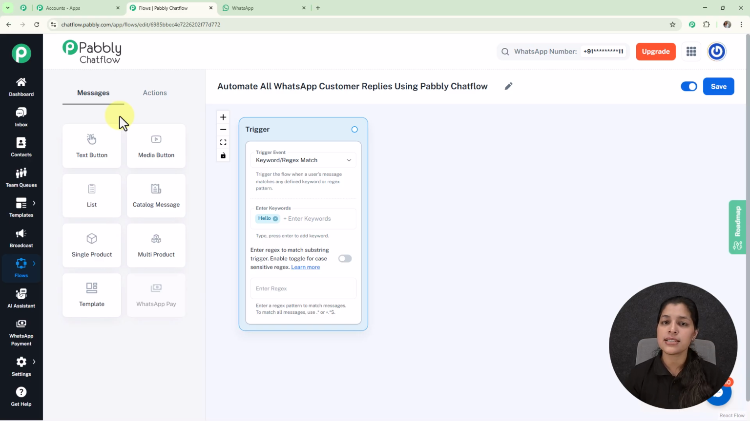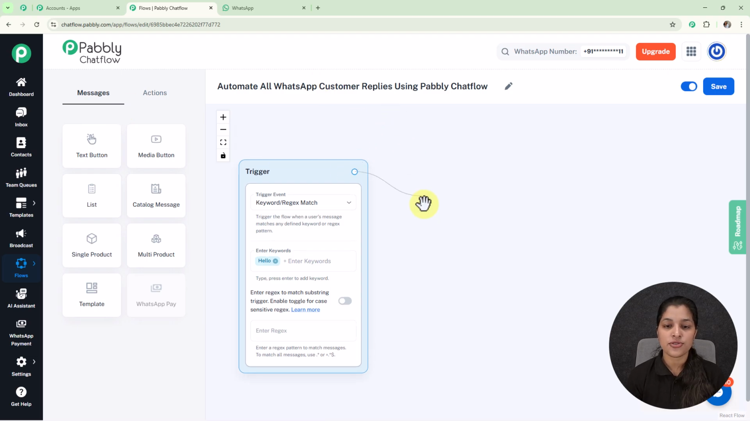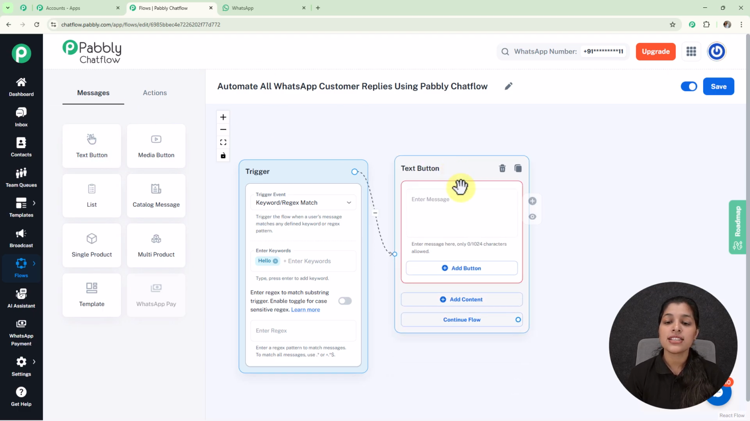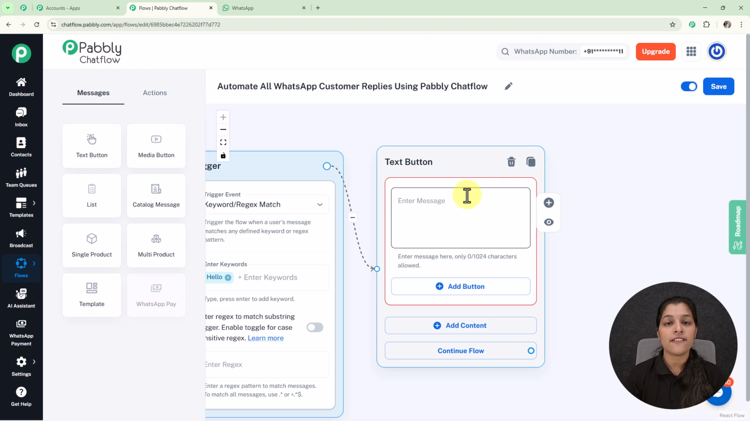Now if my user sends me a message, I'm going to send them a welcome message. For that we just have to drag and drop, and here I'm going to select this text button node, which can be seen on this message node as well. Here on this text button node I'm going to enter a welcome message.